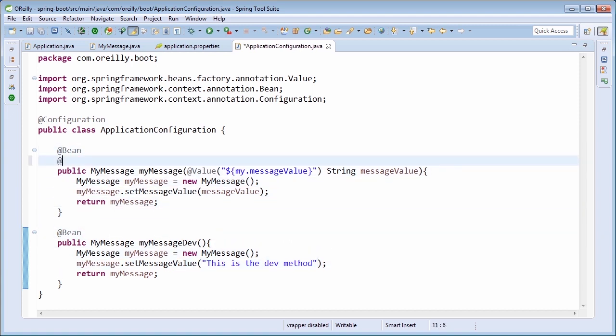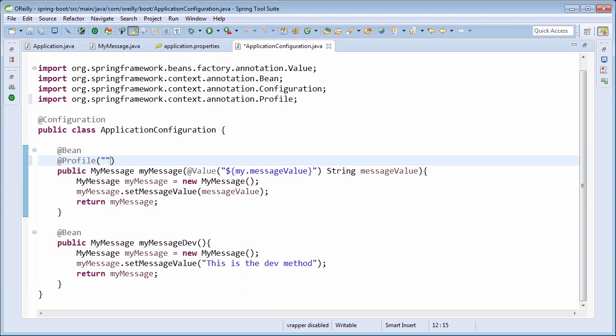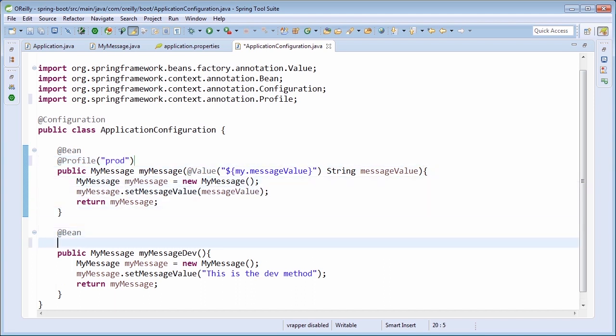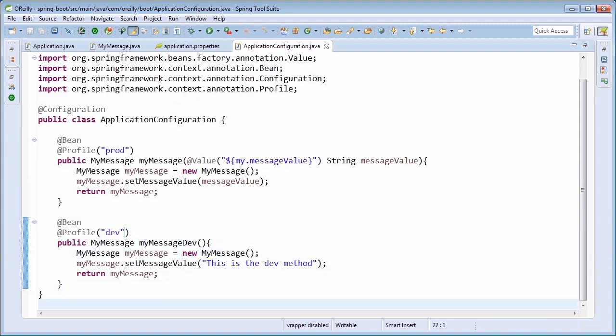At this point, we will use the profile annotation from Spring, and we'll import that type, and then we need to provide the name of the profile that will cause this bean to be used. So we're going to call this profile prod, and then we're going to add another profile annotation, and we'll call this profile dev. So we have two bean definitions, and the first will be used when we're running under the prod profile, the second while running under the dev profile.